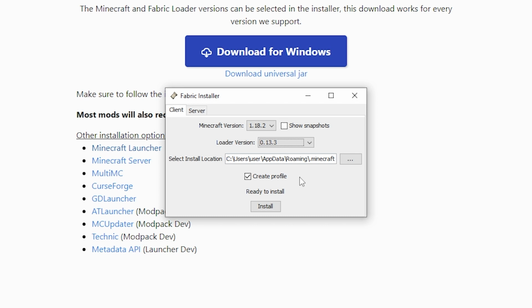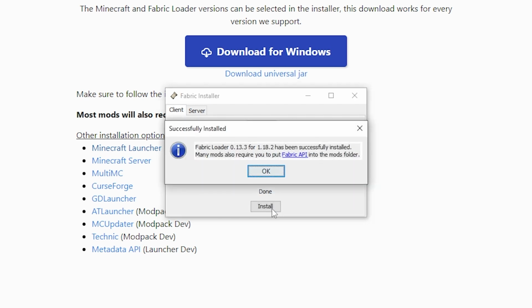Skipping forward to the bottom, make sure that Create Profile is checked, and then press Install. Almost immediately, you'll see that Fabric Loader has been downloaded. However, the pop-up box says many mods also require you to put the Fabric API file into the mods folder. This is crucial, as most Fabric mods will not work unless you have this file in your mods folder.